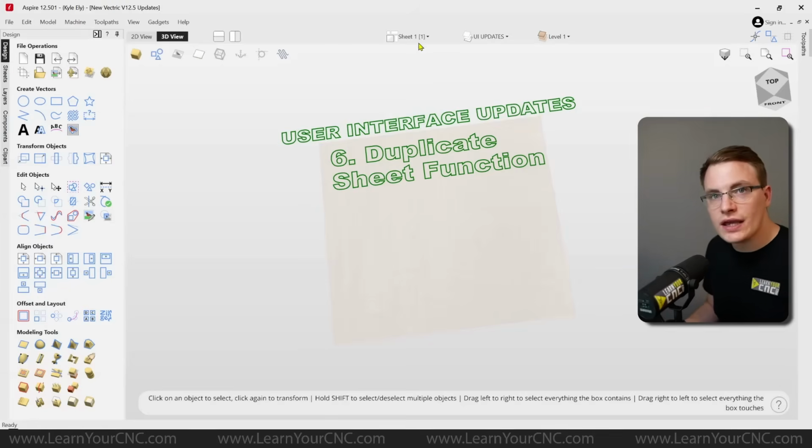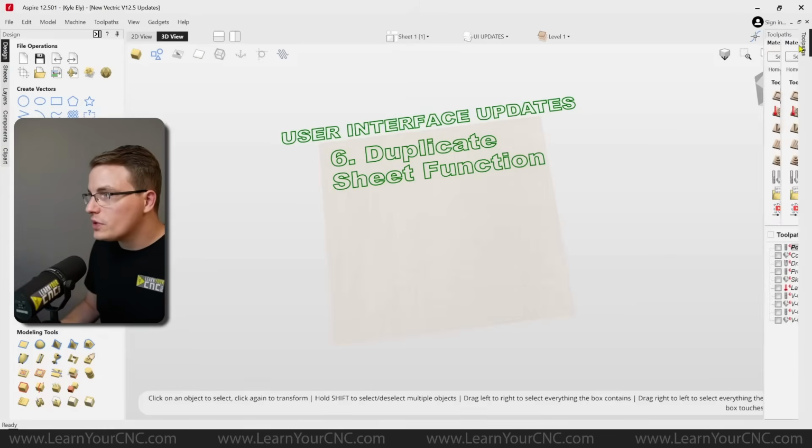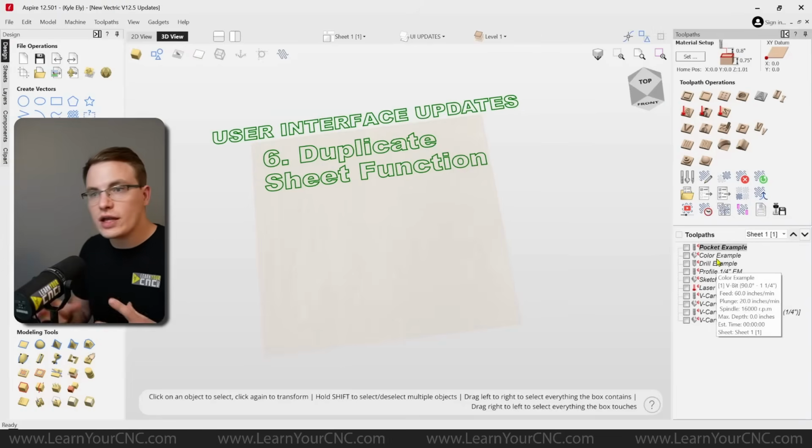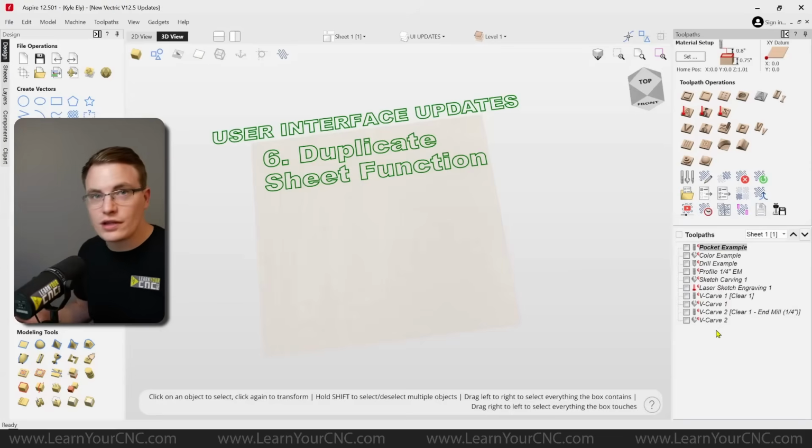Not only does it duplicate the sheet itself with all the parameters, it will also duplicate any data that you have on that sheet, such as vectors, images, or 3D models. It'll also duplicate any functions that you've added to that sheet, such as level clipping or mirroring or anything like that. So all of that will now duplicate. And not only that, it will also duplicate all of your toolpaths. So that's another major thing. Not only can you duplicate the whole sheet and all the things that are on that sheet, all the toolpaths will come with it. So it's a really quick way to be able to copy things and duplicate them.